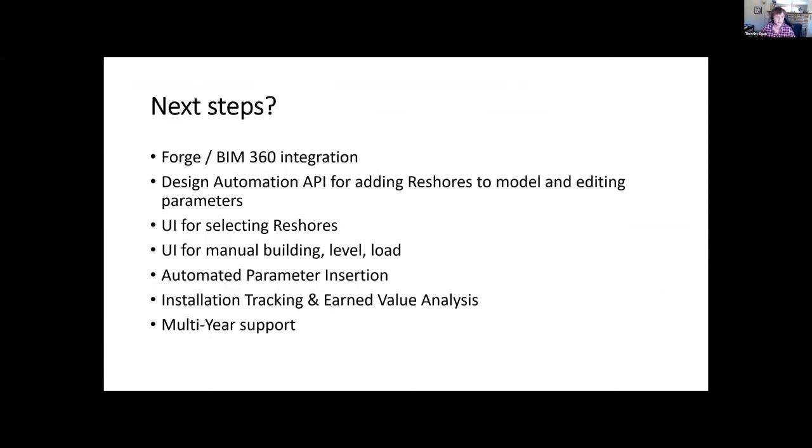The next steps, we're going to try to bring it into Forge, potentially the Design Automation API for adding more reshores, UIs for selecting reshores and building interface, like I mentioned, automating the parameter insertion, earned value tracking, anything else you could use the model for. And then, yeah, multi-year support.